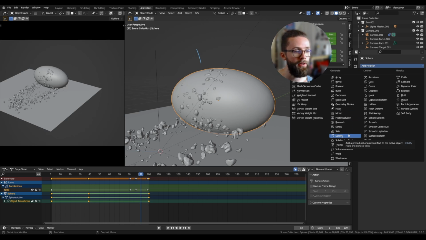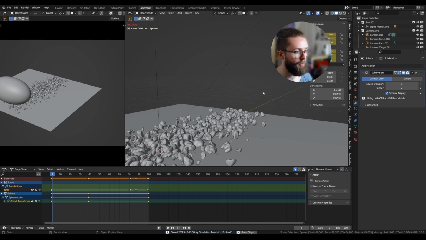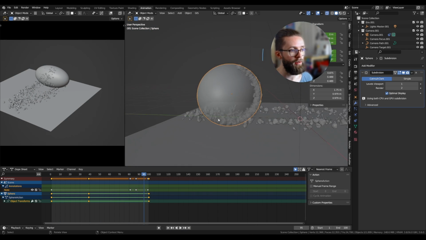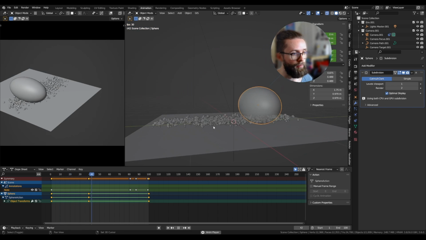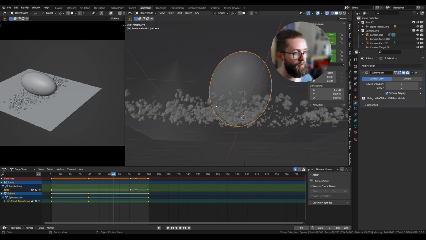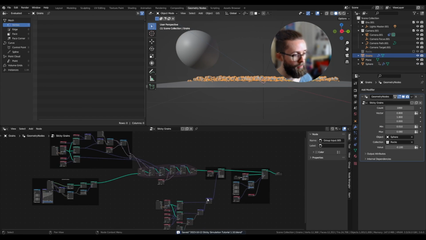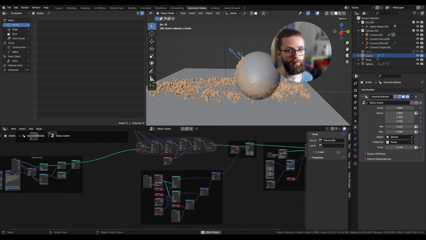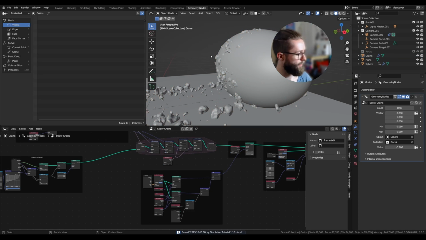Now if you want to add more precision to the computing, you can add a subdivision surface modifier to the sphere. And everything seems to be working really great. And that's it for this really simple animation setup.